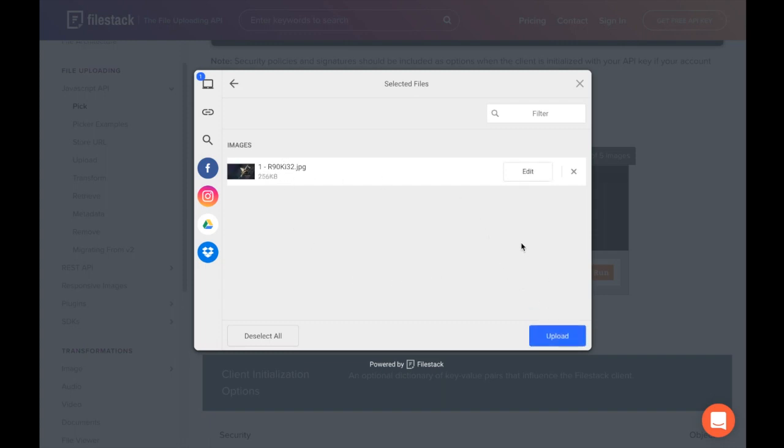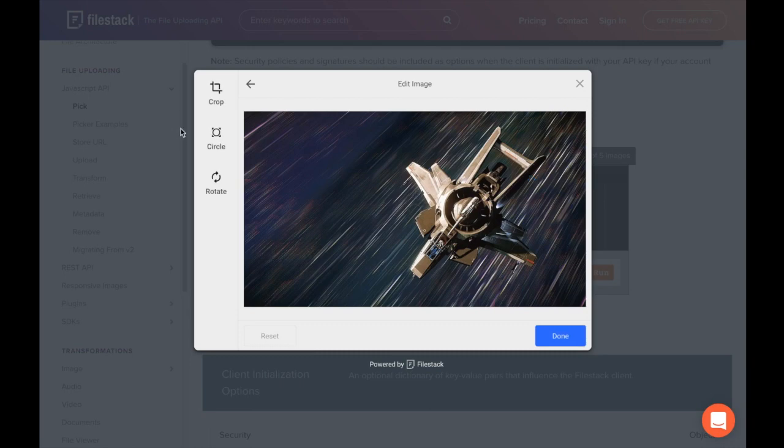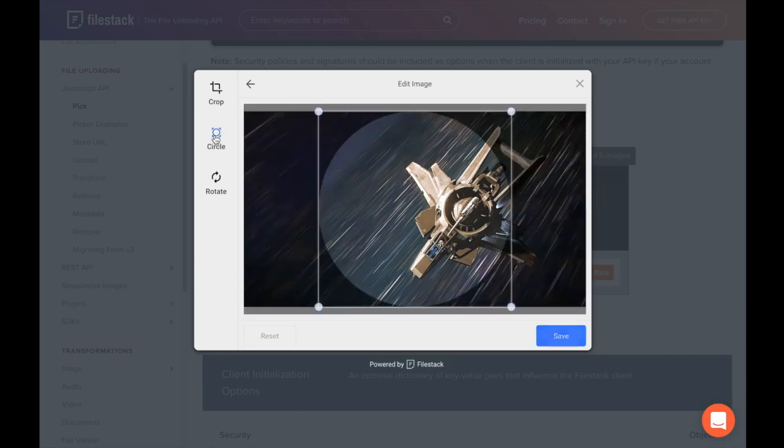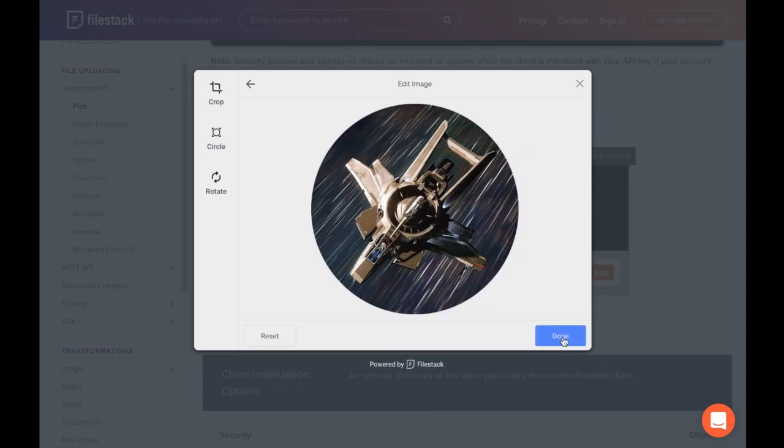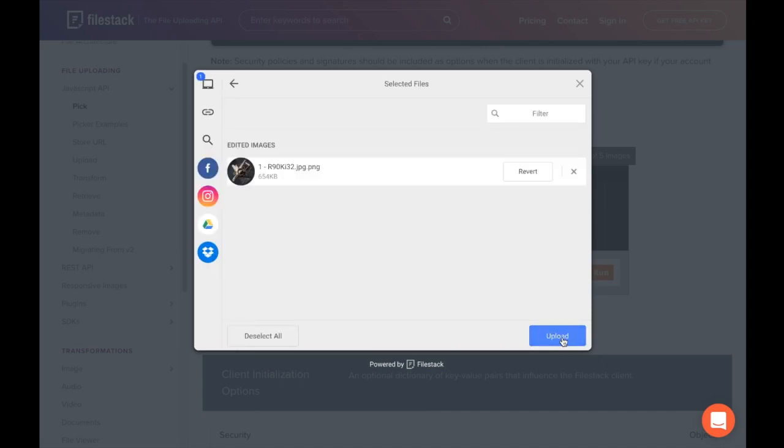Grabbing this spaceship, I'm not going to upload him just yet. Let's see what transformations come with our picker. With our two cropping tools, I'm going to go ahead and select our circle crop and use that to cut out a picture of our spaceship. Hitting save and then finishing the transformation process, I'll go ahead and upload the spaceship.